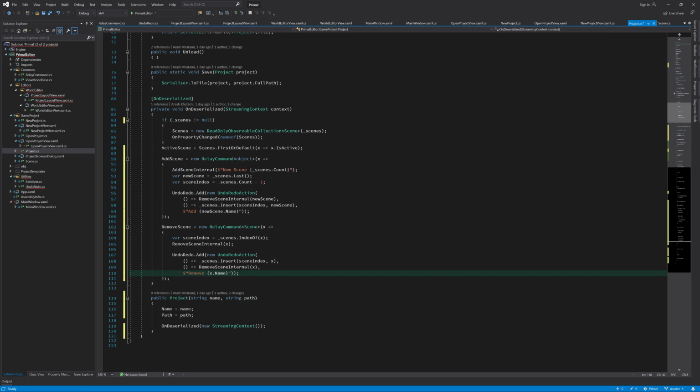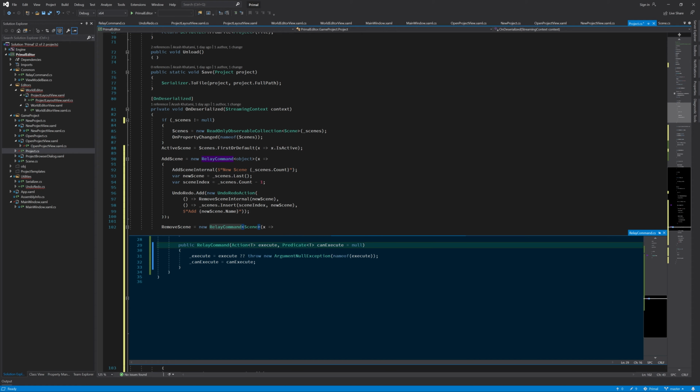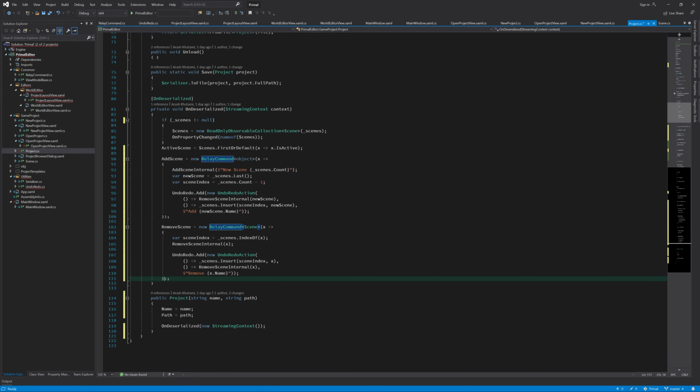And in this case, we also can define this can execute predicate to determine if we can remove a scene or not. We only want to remove scenes that are not active. We don't want to remove a scene that's currently loaded in the editor. So the predicate will be that the scene is not active.